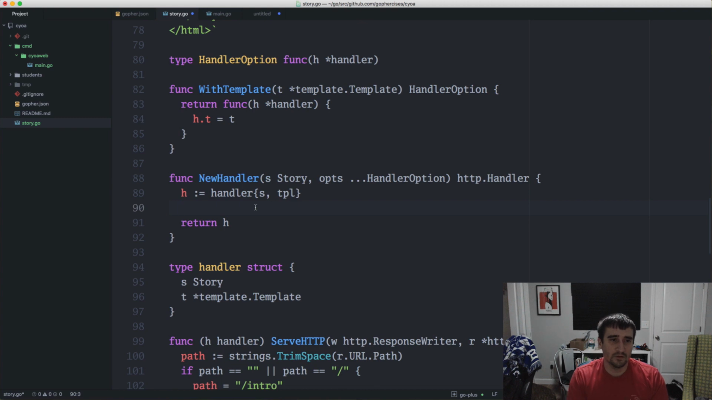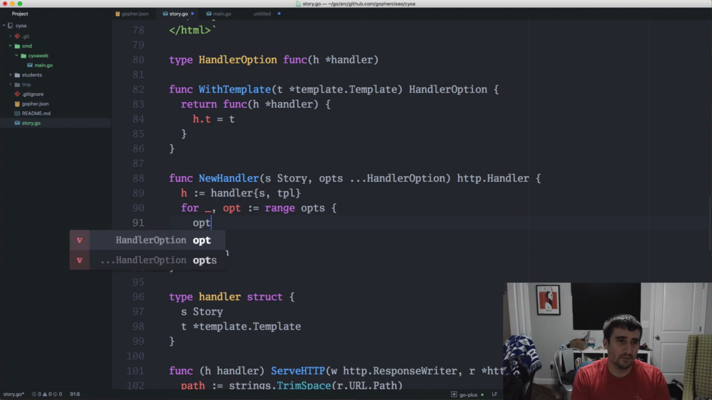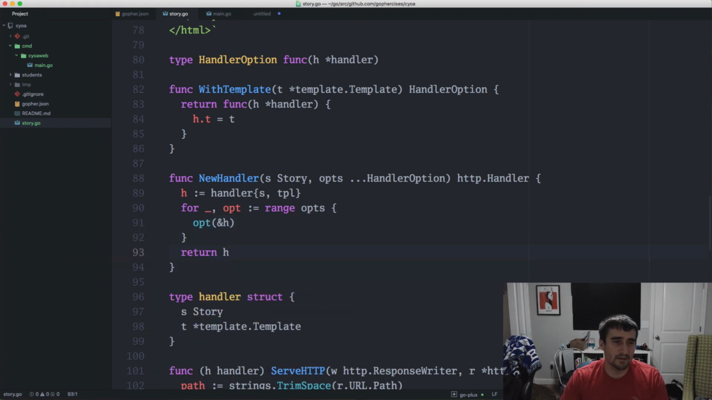So to apply the options, we're going to iterate over the options, and we're going to just do opt and h. So we're passing in a reference to the handler that we have. That way it can be modified. If we didn't pass in a pointer here to this handler, a reference to it, basically if this wasn't a pointer, what would happen is the changes wouldn't be persisted. But because we're using a pointer, the changes to, say, the template being used are going to be carried over here.